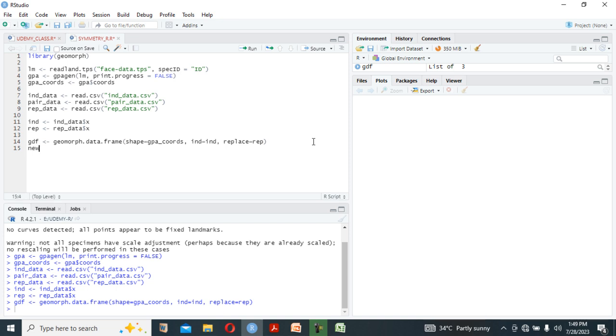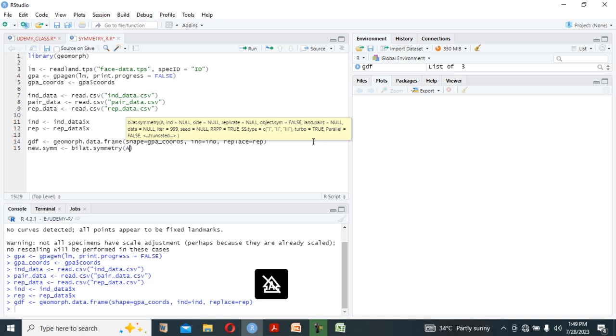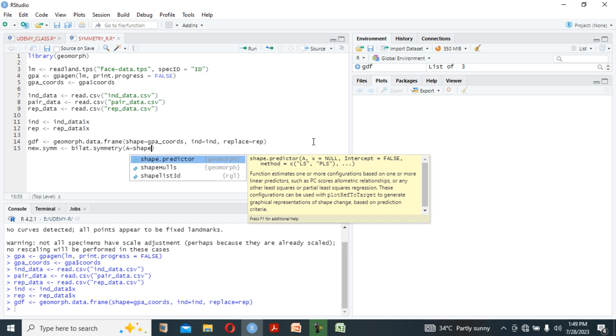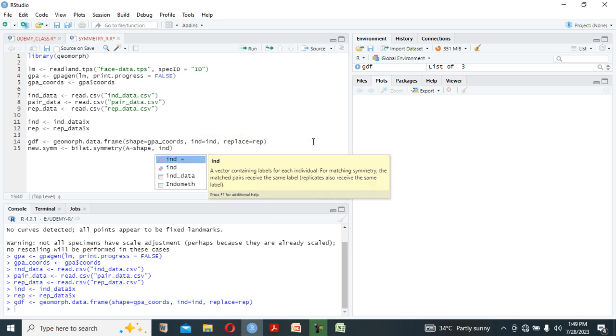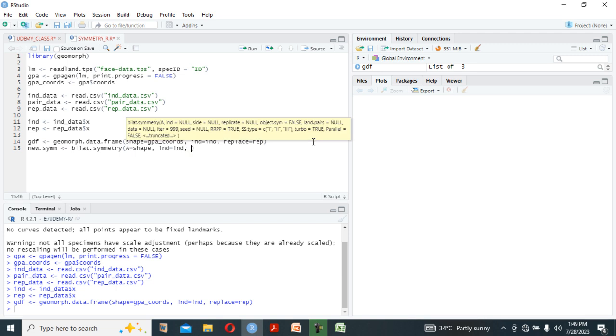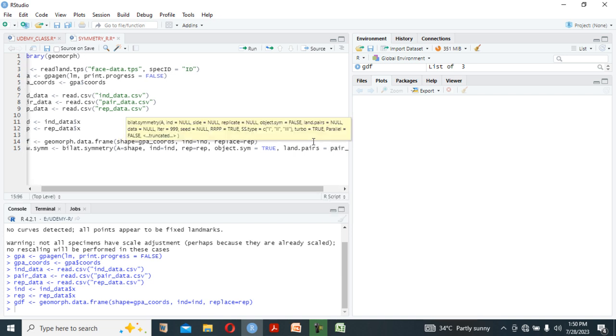Let's call it new symmetry. Okay. Let's just give it a name. Symmetry equals to bilateral. Okay, symmetry. Alright, A equals to shape, as a shape, then individual equals to individual. Right? Alright, we have rep equals to rep. Alright, we have object of symmetry equals to true. Alright, we have landmark the PS. What's our landmark the PS? So just apply a PS. That's for data. Don't forget that. That's what we have here.